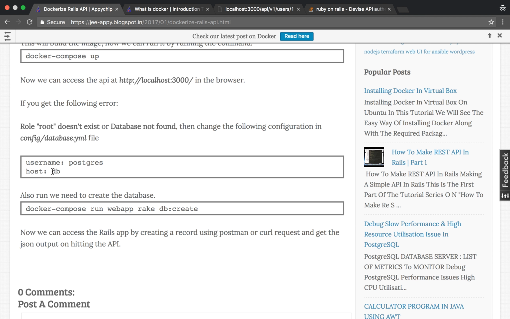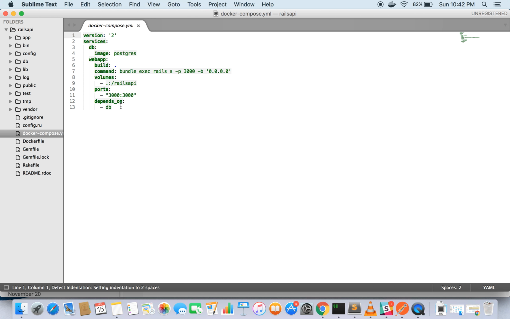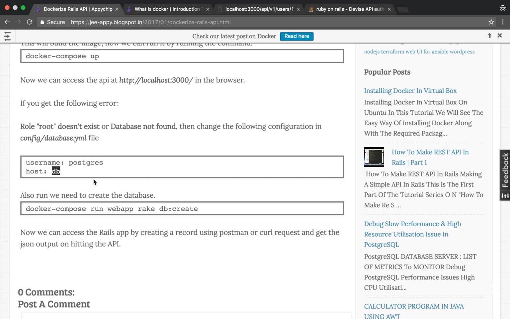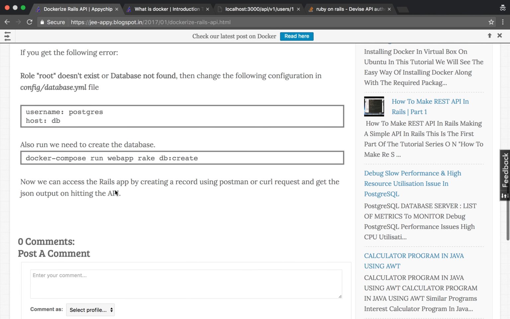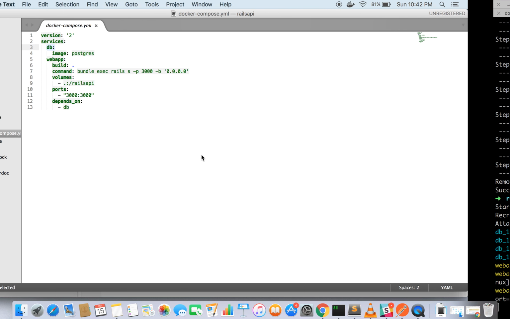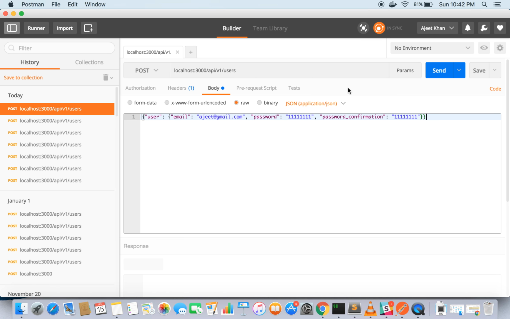In services, in docker-compose.yml, we have specified the service as db, so it is running as db. So you need to specify db in the host, and then you can create the database if it doesn't exist, and you are done. And you can go ahead testing it, you can run your post and get commands normally.